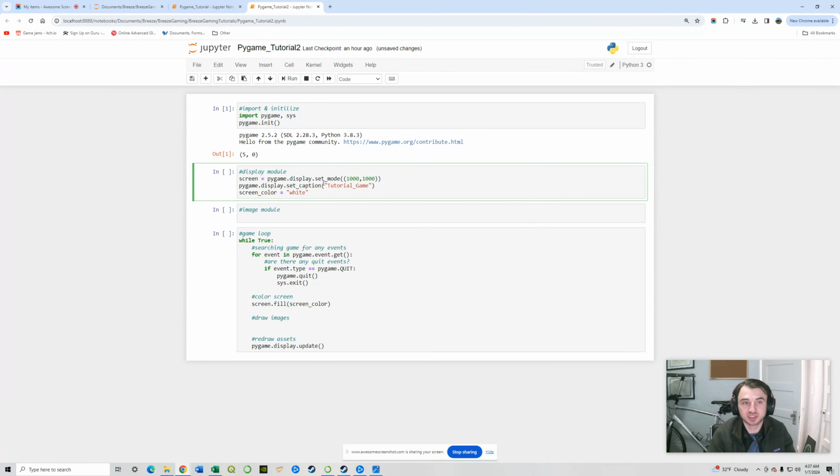This next module is the display module, and all I'm doing here is creating and labeling the screen that I'm going to be drawing on top of. So screen equals pygame.display.set_mode is creating and setting the size of the screen that I'll be using and drawing my image on top of. pygame.display.set_caption is giving my screen a title, and then screen_color is the variable that I created to set the color for my screen, which I designated as white.